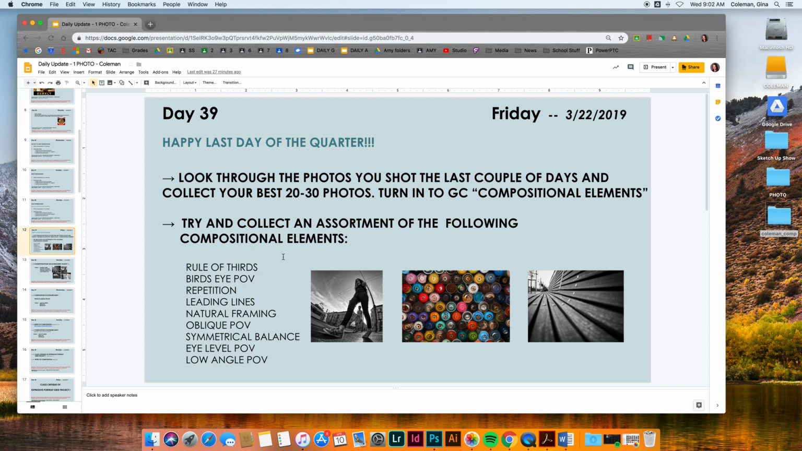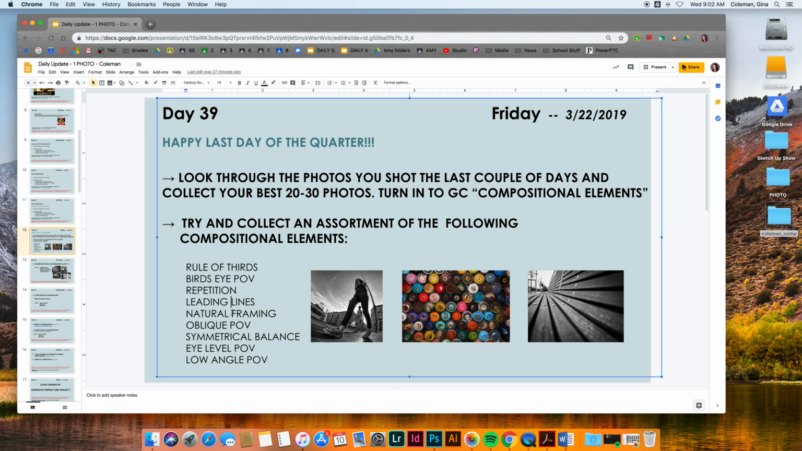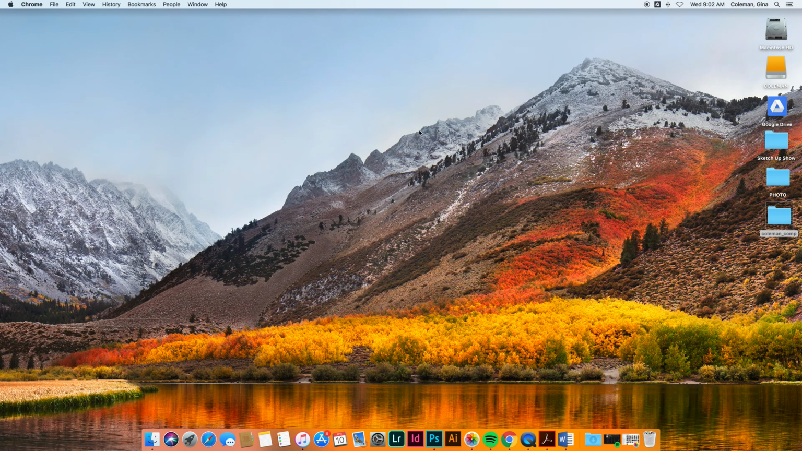We were looking for rule of thirds, bird's eye, repetition, leading lines, natural framing, oblique points of view, symmetrical balance, eye level points of view, and low angle points of view, as just a reminder. So first, let's go from the very beginning.